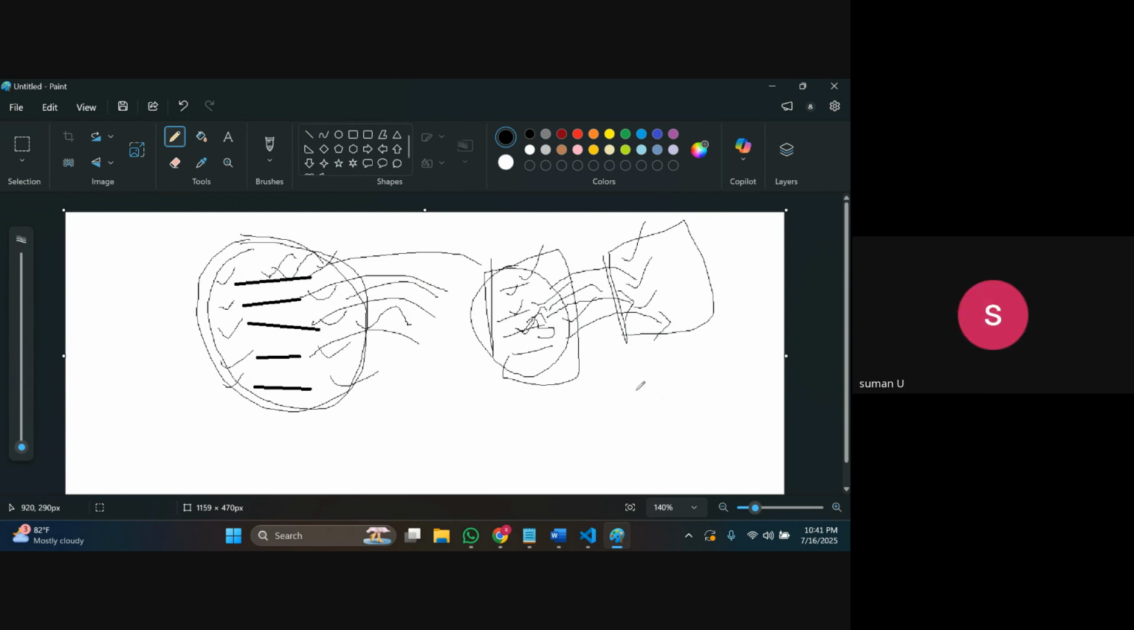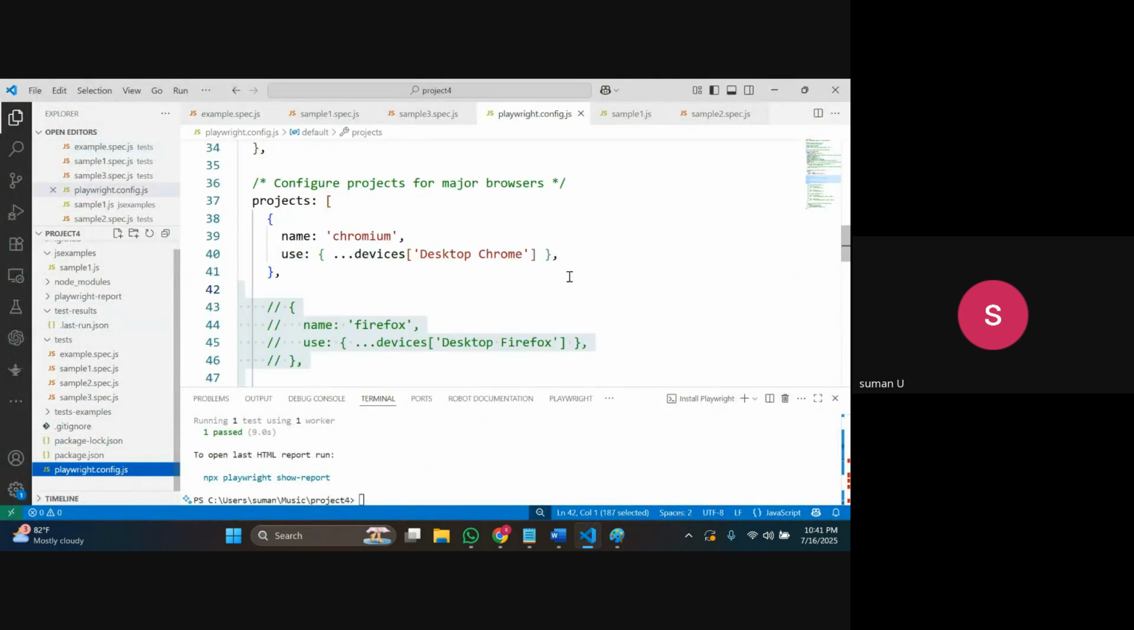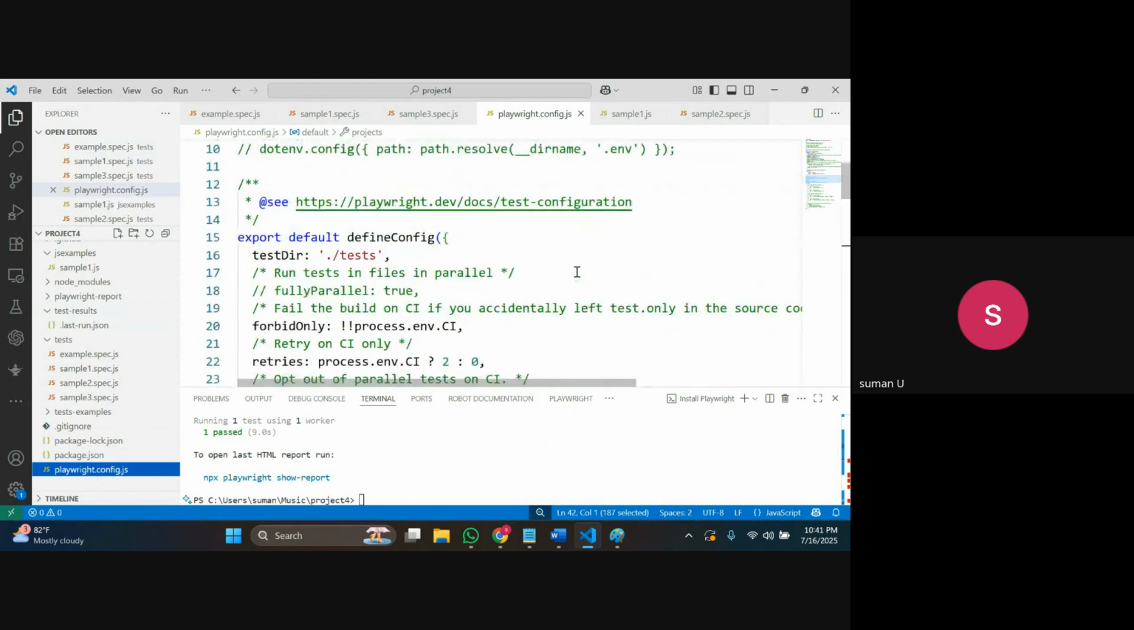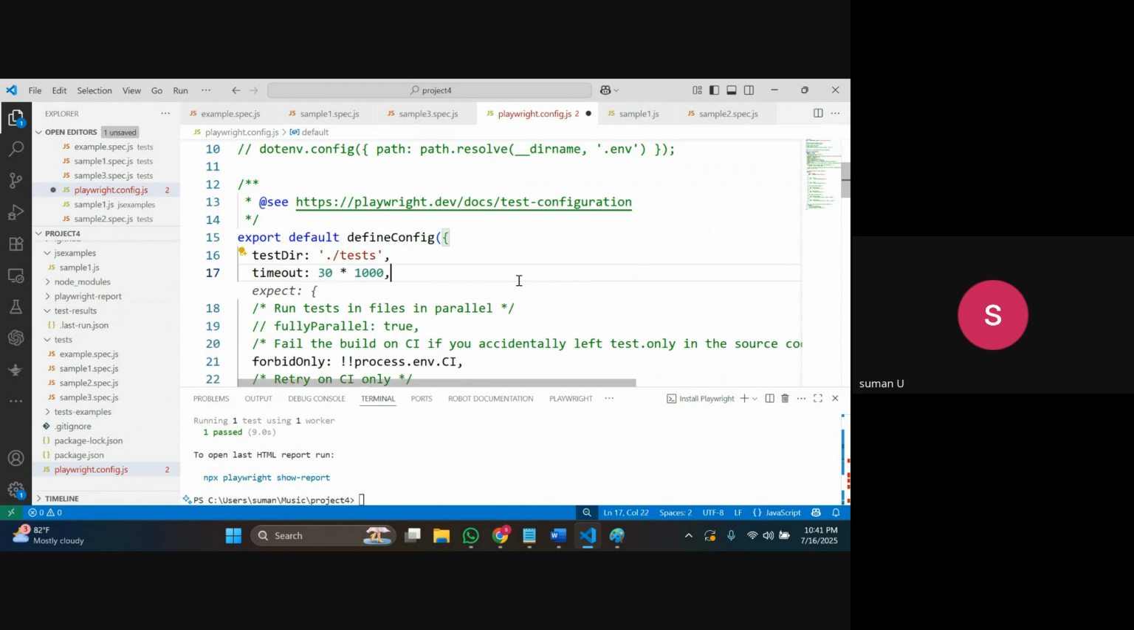See, here I'll tell you. It was actually a good doubt. You may get one doubt: you are saying that it will wait, till what time will it wait? For that, we have a configuration. If you see under the Playwright config, we will set a timeout here. The default timeout for your Playwright is like 30 seconds. You can also set a timeout here.